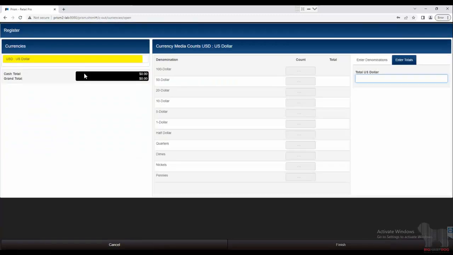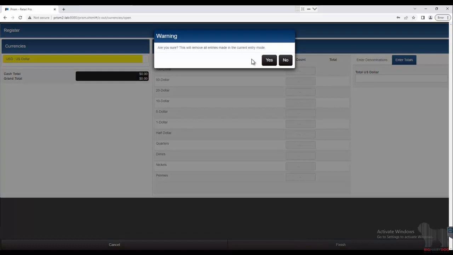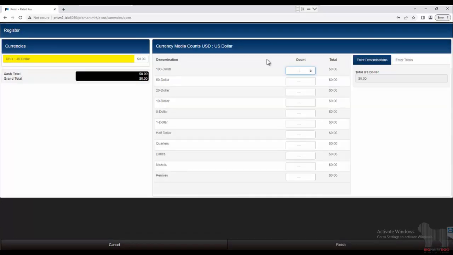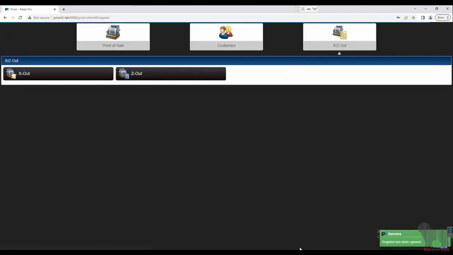Now when I do open the drawer, I have my currency count. Currently I am set up to default to entering totals, so that's why it's highlighted over here under the total US dollar. If I click on enter denominations, of course, it's going to give me that prompt. I will lose anything that I already have listed. I'm able to also enter in my distinct media counts here. So let's say that I ended up with 1. There we go. Okay, now we're just going to hit finish down here on the bottom. Once I hit finish, the drawer is open.